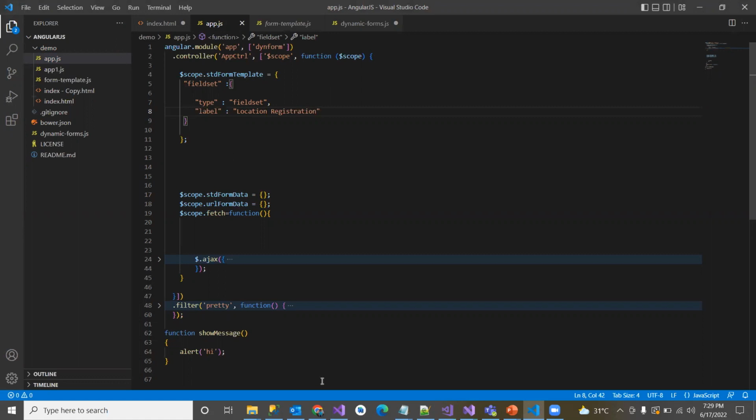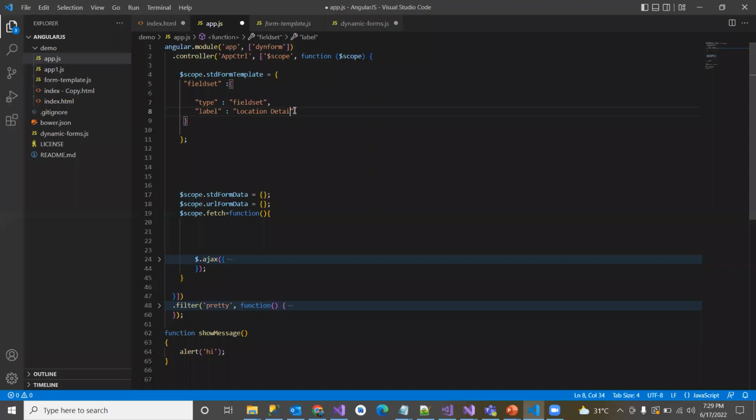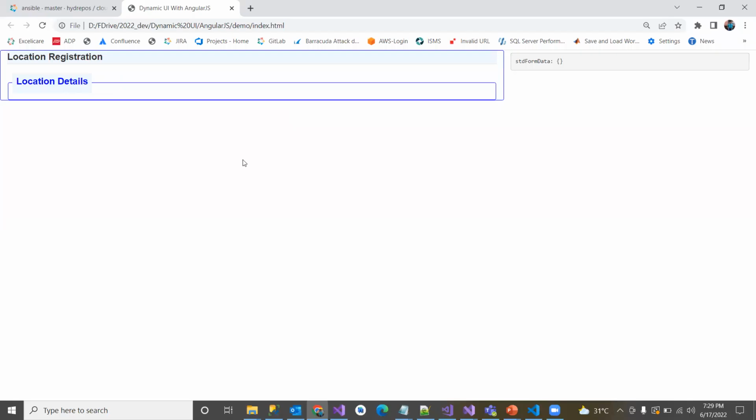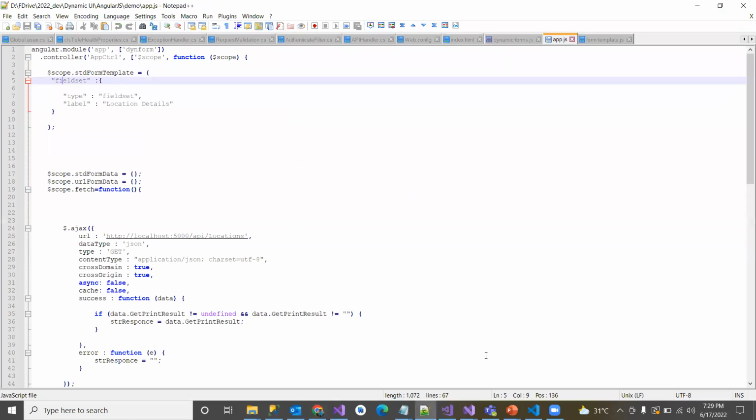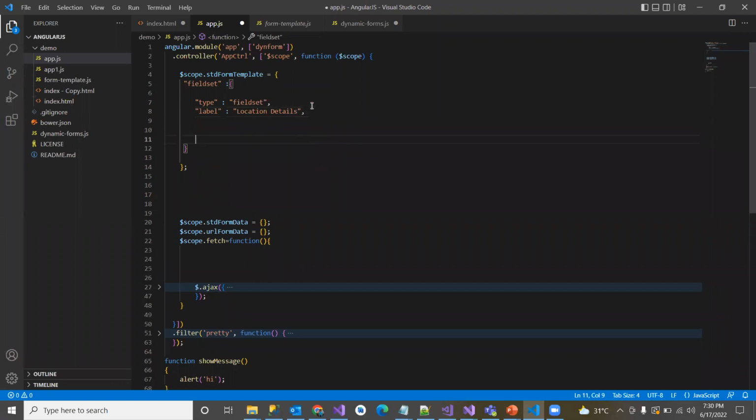I'm saving it, and if you go and see here, you will see location registration is coming up with a field set. Within this field set, if you want to give anything, I'll change it to location details. Location registration is already in the legend, and this is location details. Now, how do we give other controls within this particular field set? You just add whatever controls you want here, and that way you will have more clarity. So in this field set, I'm going to specify fields here.